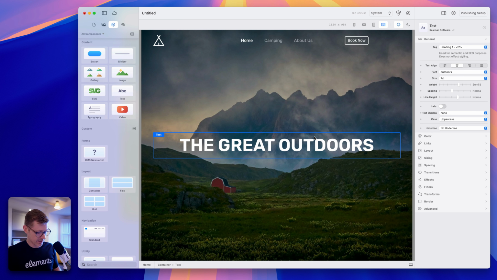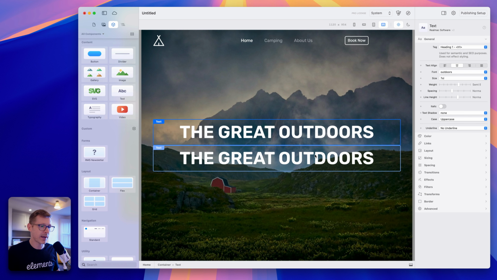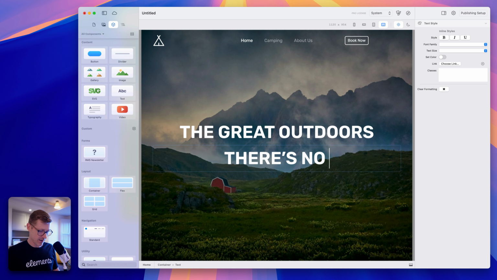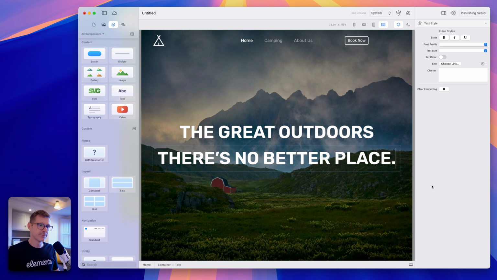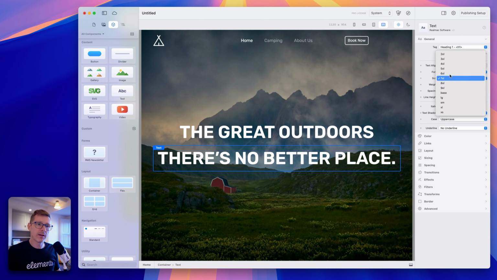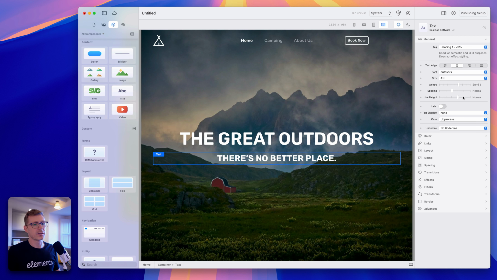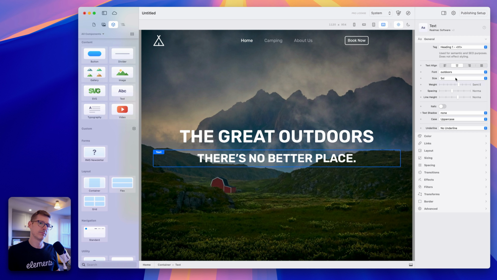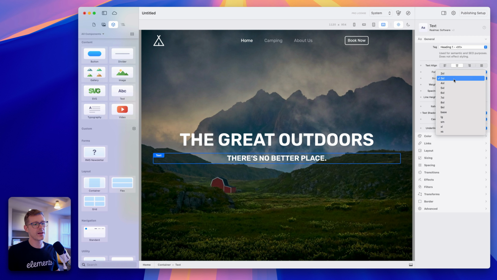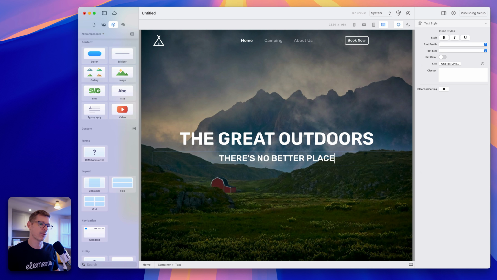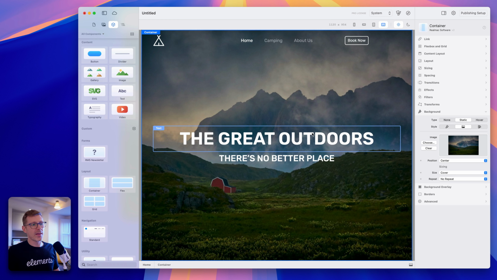So let's Command C, Command V. I'm going to copy and paste that because I want a little subheading on here. There's no better place. Too big. Let's make this smaller to get that looking a bit nicer. I think probably smaller there. Looks good. I probably don't need a full stop either. Right, that's looking nice. This is looking very nice.